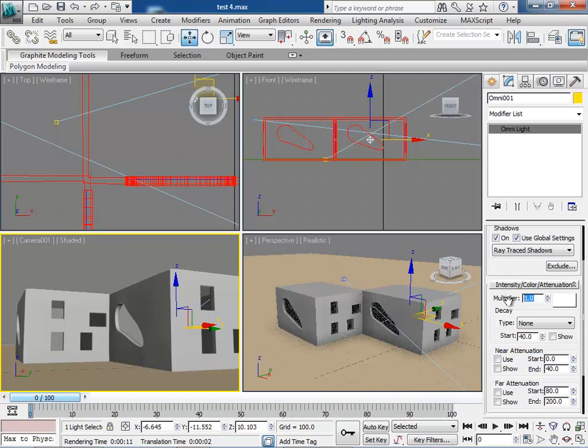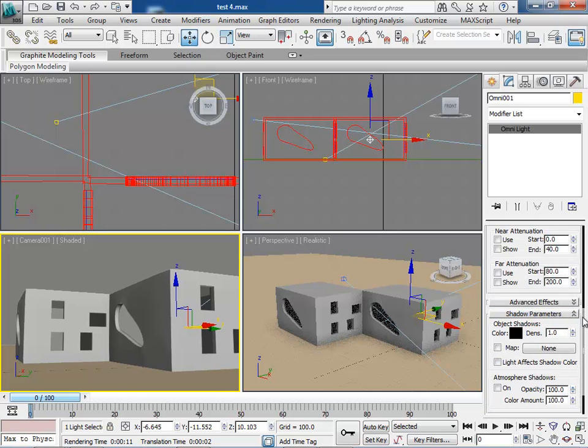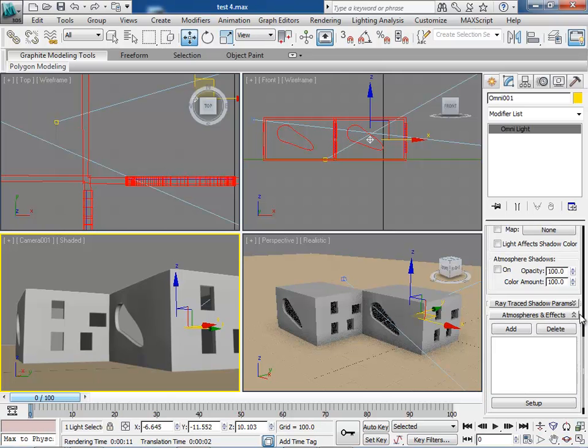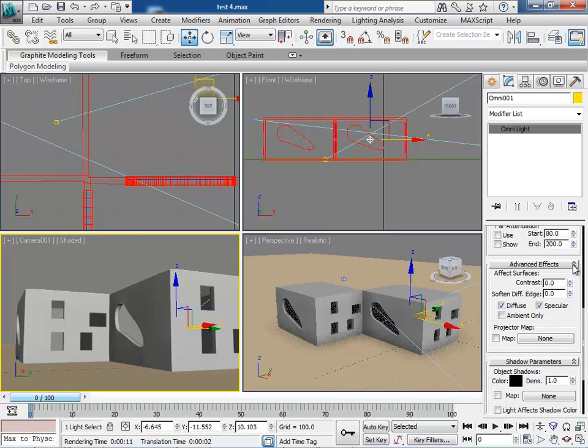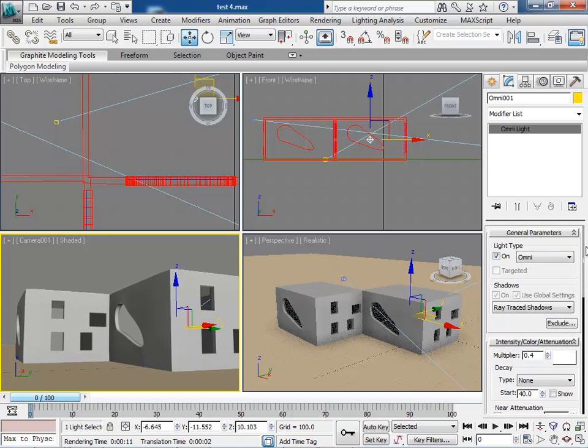So we're going to turn down the intensity to 0.4, and we're also going to scroll down here to shadow parameters, atmosphere and effects. Advanced effects, there it is. And we're going to turn it to ambient only so it doesn't start casting shadows as well. And then let's just turn it down to 0.3 even. So let's test that out and see how that goes.